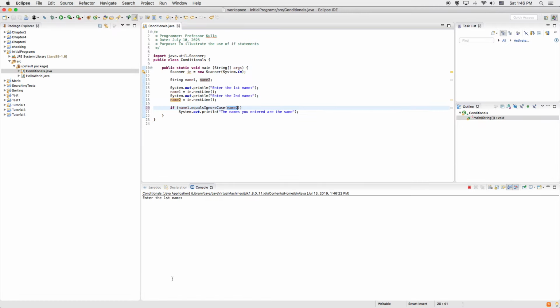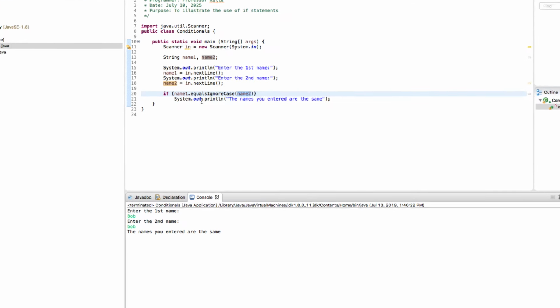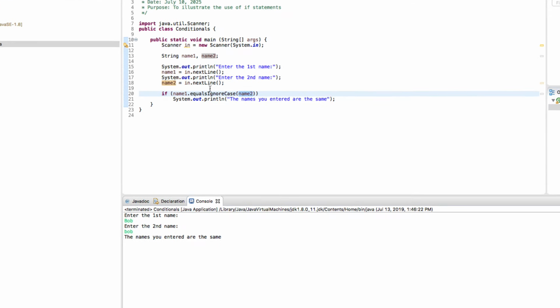So let's run this again. So if I type Bob with capital and then Bob with lower, it says the names are the same now, which is what I may want in certain circumstances.